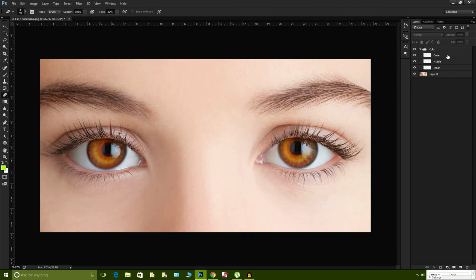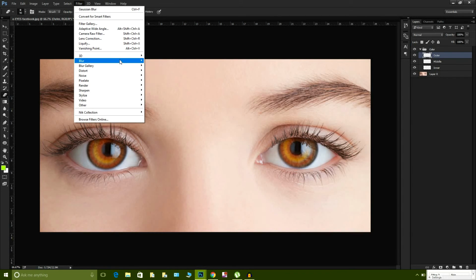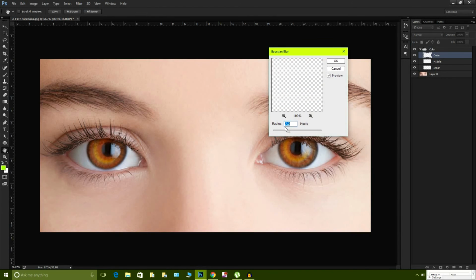I think I'm going to go to my outer layer and give it a bit more blur. So blur, Gaussian blur, and just go to.